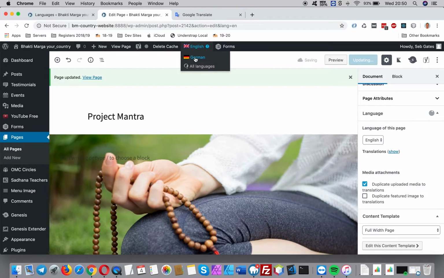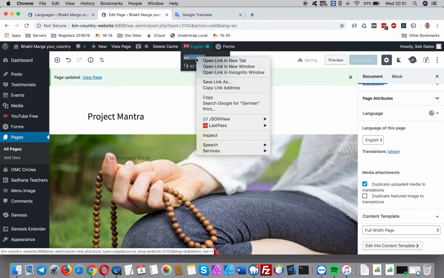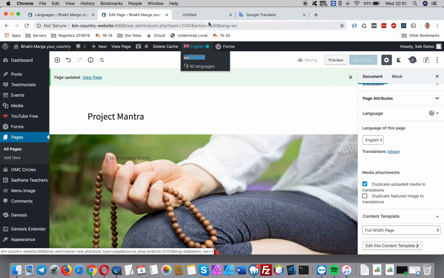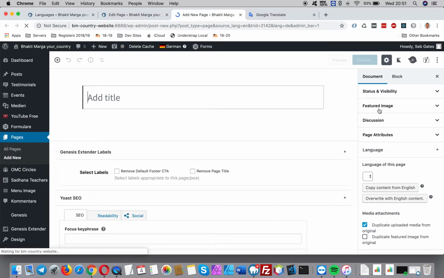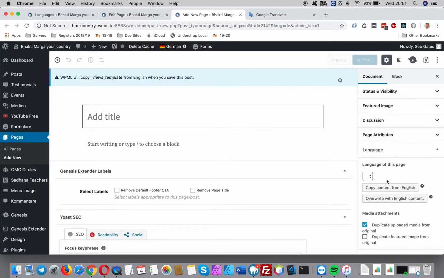and we go to the German. So we've got a German. I'm going to open that in a new tab. And then what we have to do is bring the content in. So we just overwrite with English content. So we just click OK.